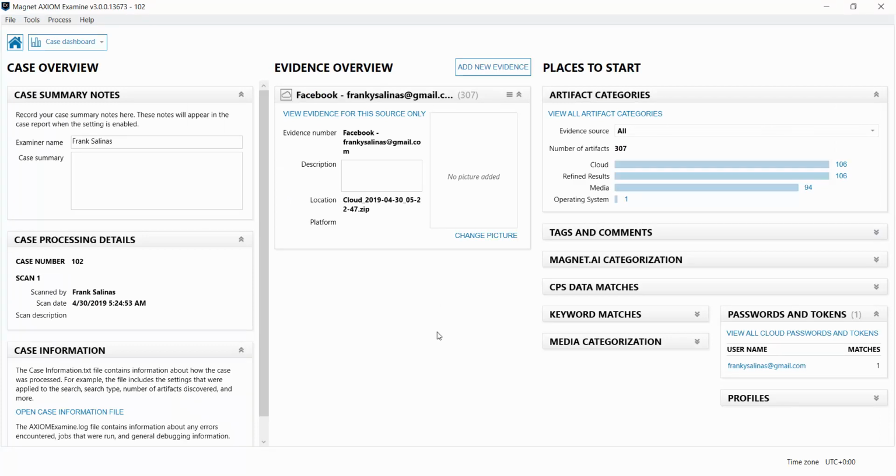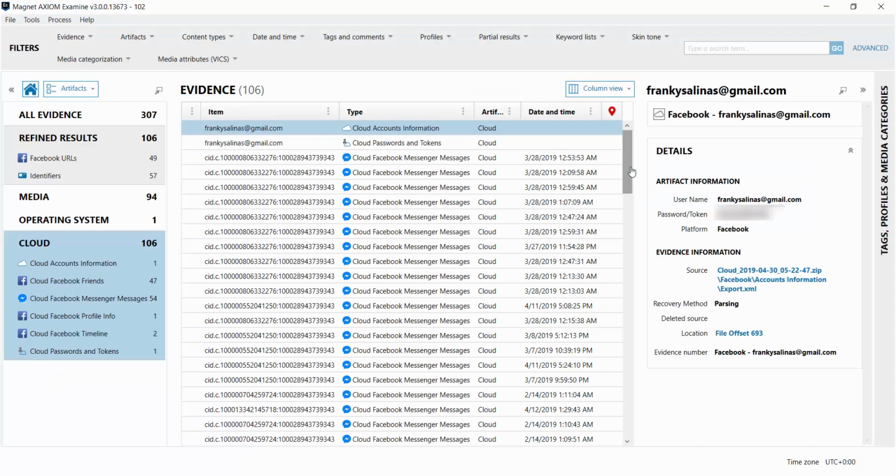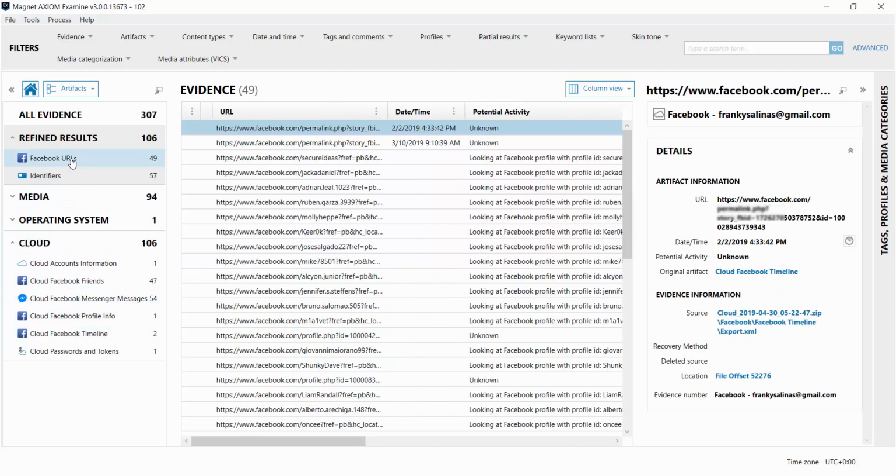And here's the information that was acquired. On the top right hand side, under the artifact categories, you see all the categories that are available. If you click on any one of them, it will show you everything on the left hand side, all the artifacts that were collected. Let's go one by one.